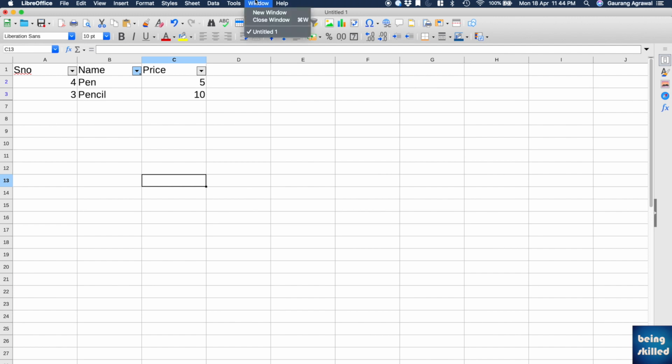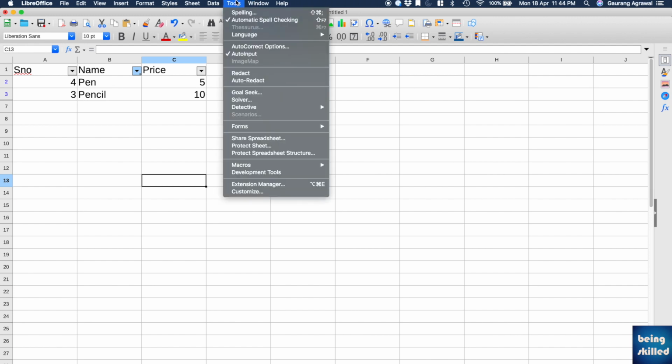So this is how you apply filters in a table or a group of cells, and then you can either sort or you can filter out certain cells or rows which you don't want in your selection.